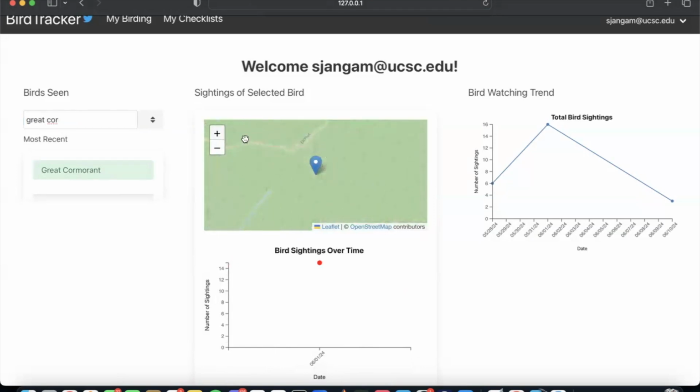And then on the right-hand side, there's a graph that shows your total bird watching trend over time. And so this is all the birds that you've seen over the entirety of your bird watching career. So yeah.